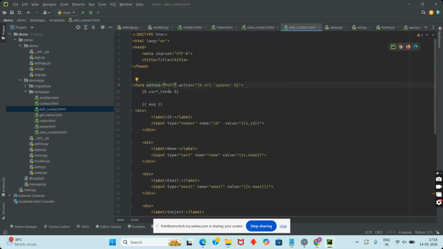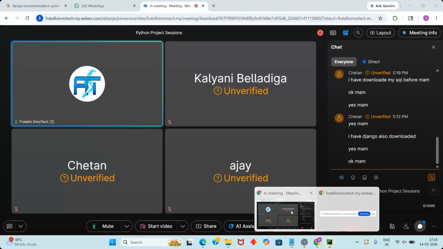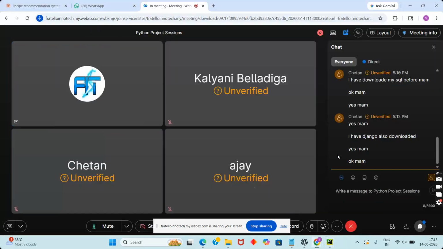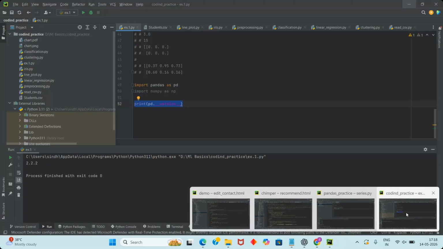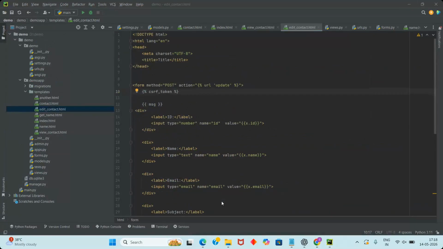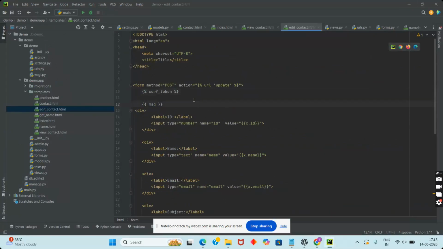Okay, and why should we take the CSRF token? Do you have any idea why we should take it? It is mandatory to take. For security purposes, we take the CSRF token. It is one type of token we should write in every HTML page. Without that CSRF token, we will get an error. So it is compulsory.